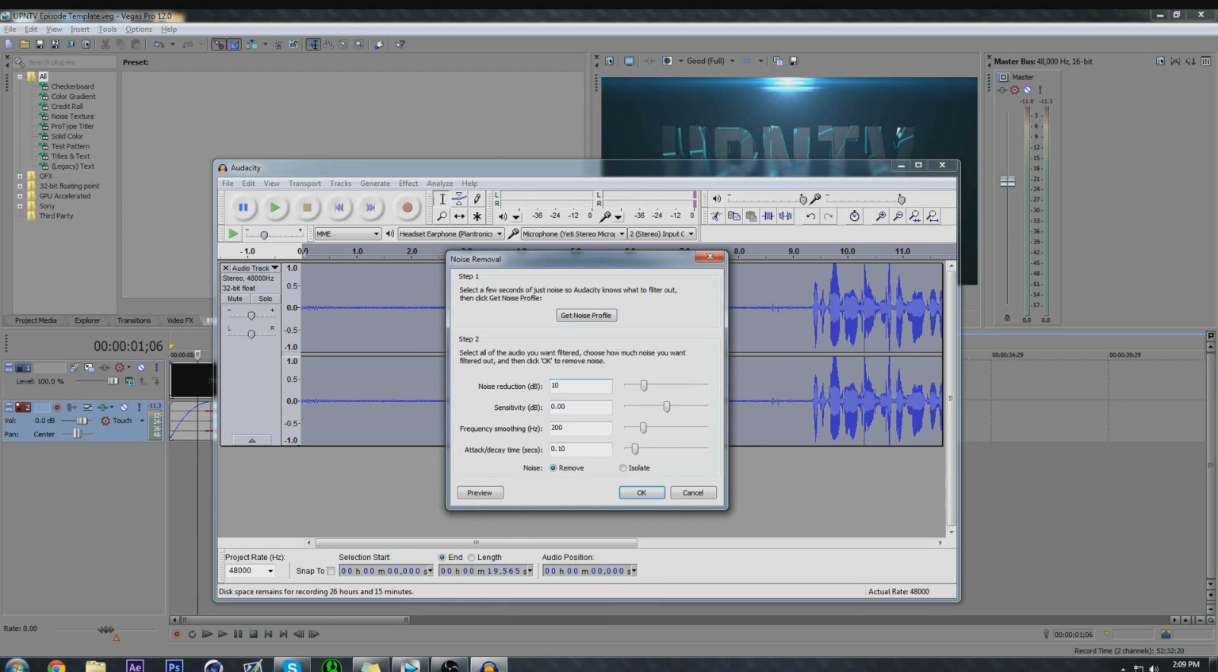Now, depending on how loud the noise is, it really depends on what you should do with it. In this case, I think 12 decibels of reduction will be perfectly fine, because I do speak quite loudly. I'm pretty close to the microphone, so there's no problem in that. Frequency smoothing default set to 200 Hz is fine. Attack and decay time is fine. Sensitivity is fine. And set this, remember, to remove, not isolate.